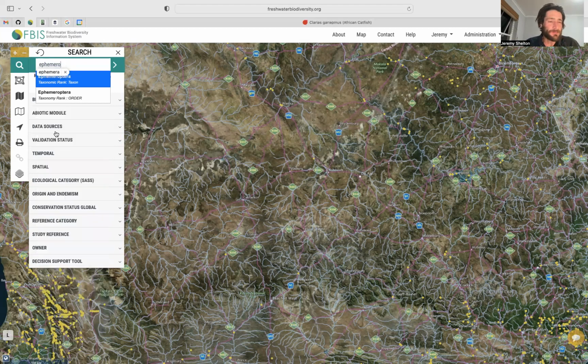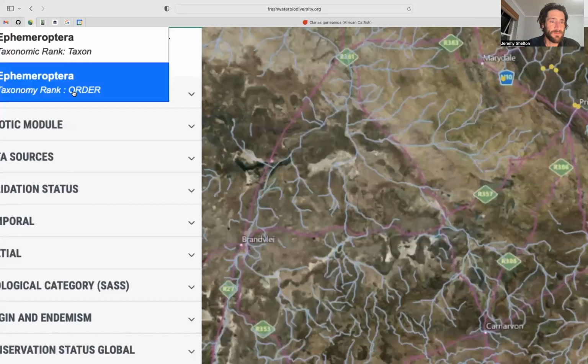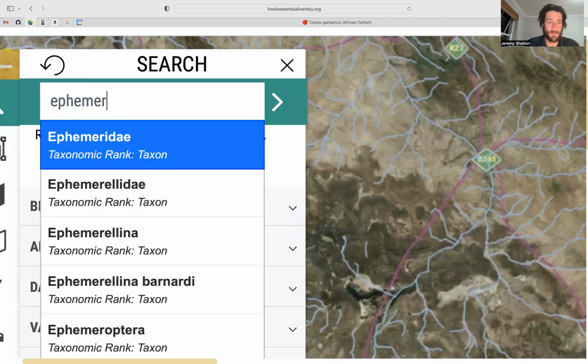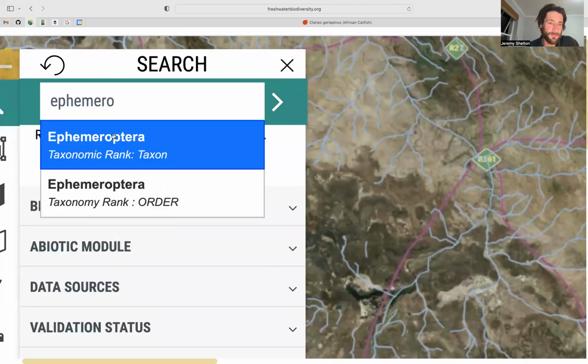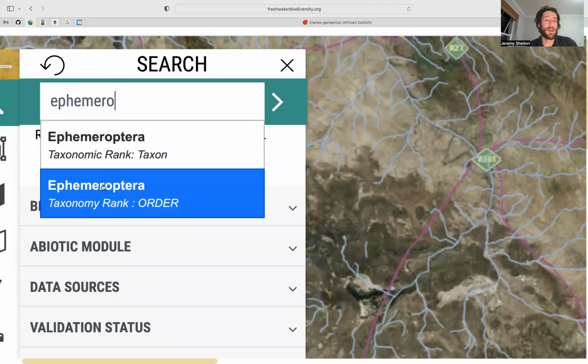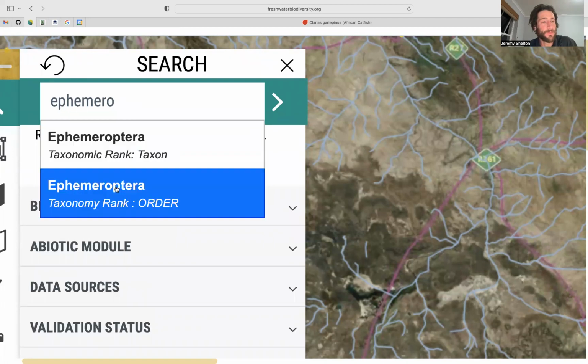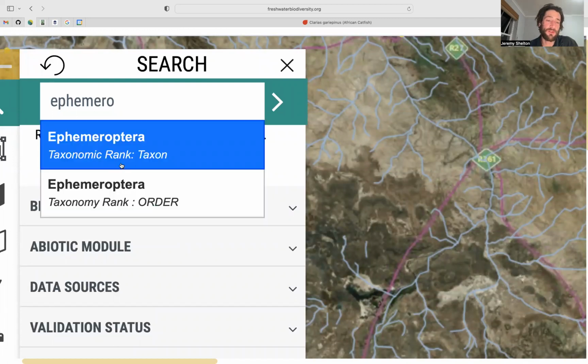And so you can see, if I zoom in here, that for Ephemeroptera, it returns actually two different tabs. And the difference between these are actually two subtly different results that it's returning here. And they have different taxonomic ranks. A taxonomic rank just means the level of the taxonomic hierarchy that taxa is at.